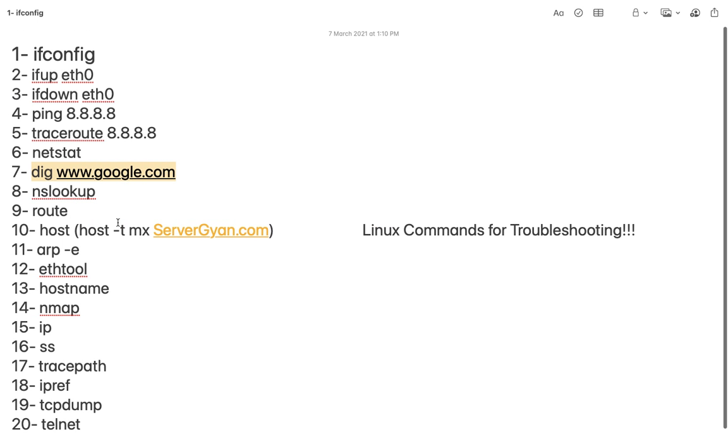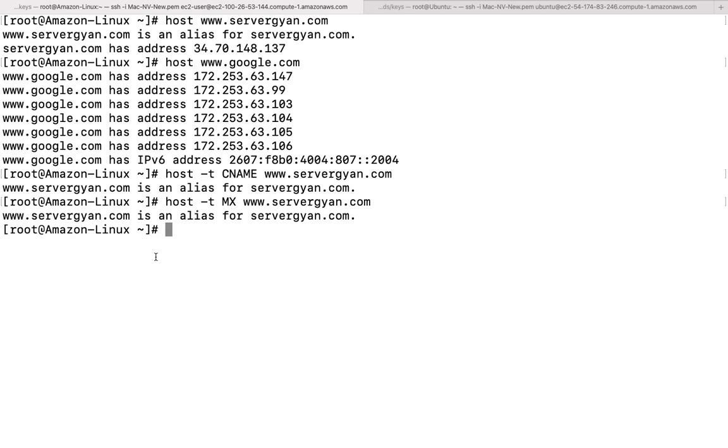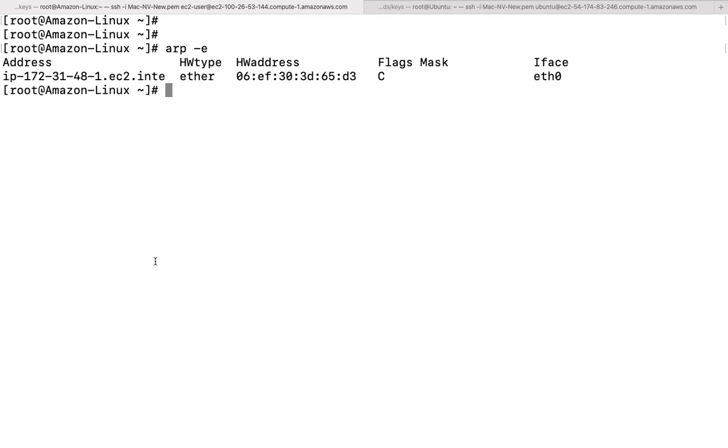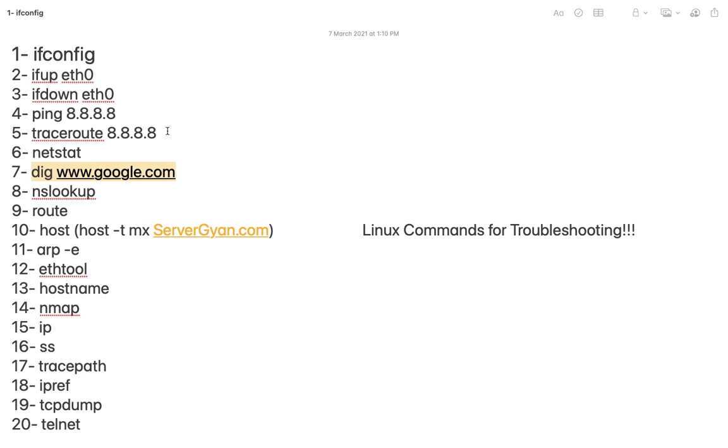Then after we have the ARP command. We have the ARP command here, arp -e. We can figure out the hardware information: what is the MAC address, what is the interface, what is the IP address and all. ARP means Address Resolution Protocol. So we can run this command sometimes for troubleshooting.